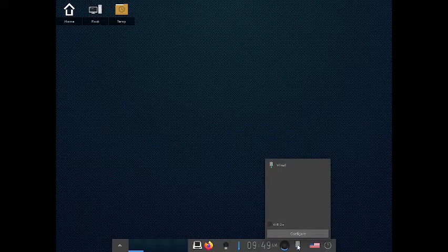And then what is this? This is the network manager. So right now the wired connection is there. It is showing wired connection, and Wi-Fi is off, so you can start the Wi-Fi and configure it.